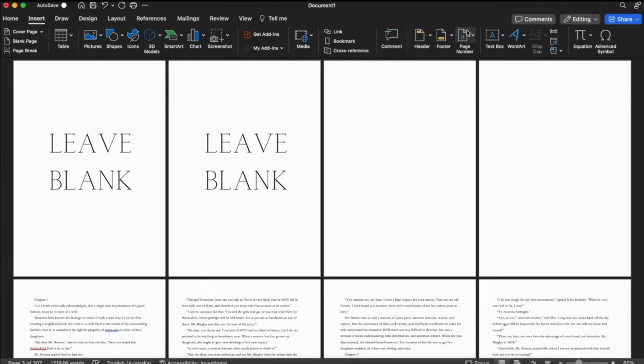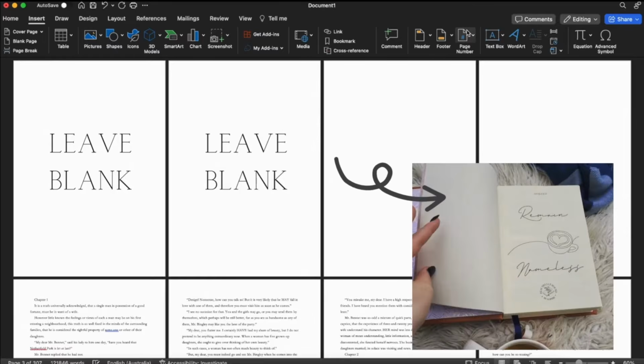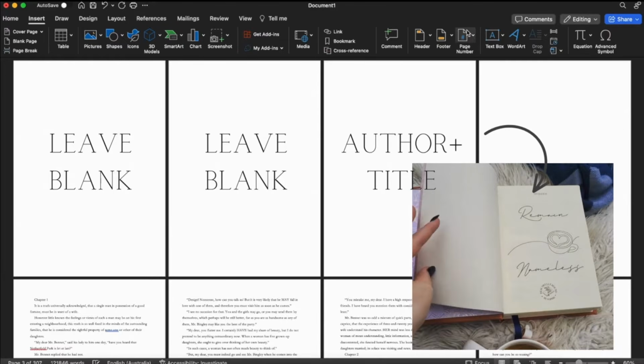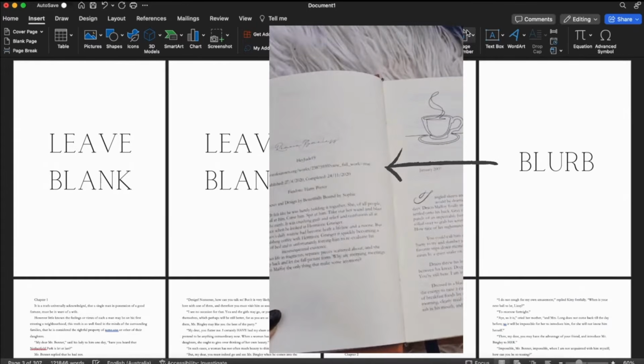We're then going to create 4 blank pages at the start of the book. The first 2 pages you leave blank as they'll be the first pages you see when you open your book. The next one we're going to have the title and the author of the book. And then after that we're going to have a blurb and a brief synopsis of all the information that's in the book. That will be on the inside of the book.